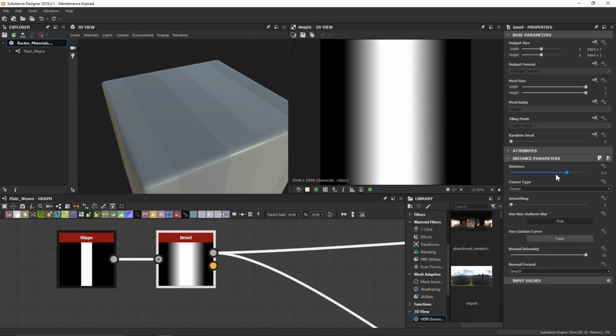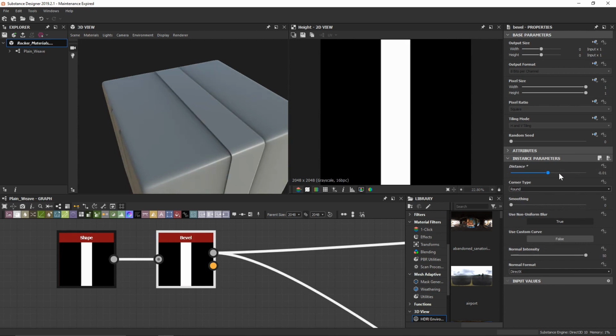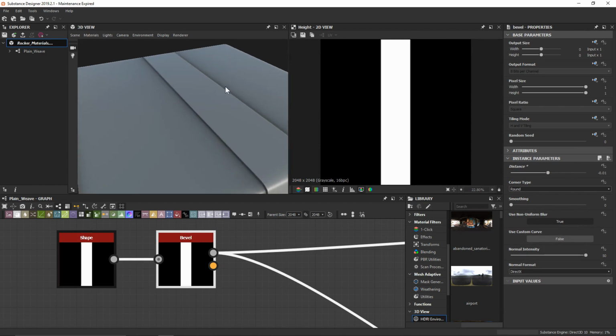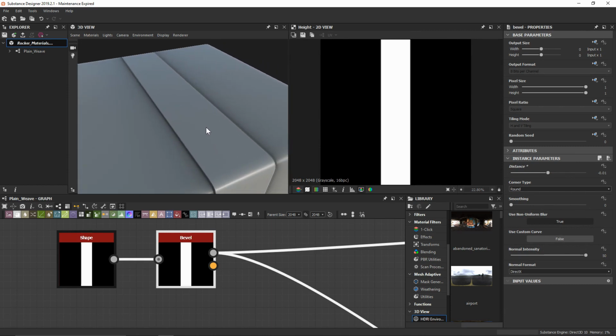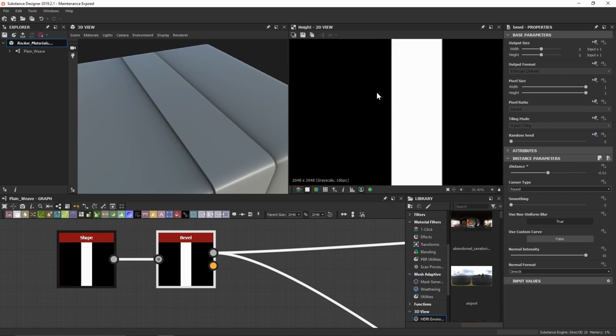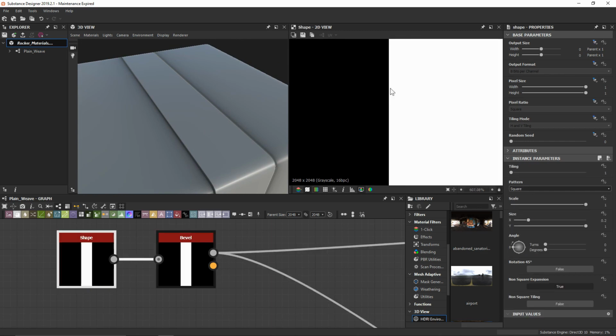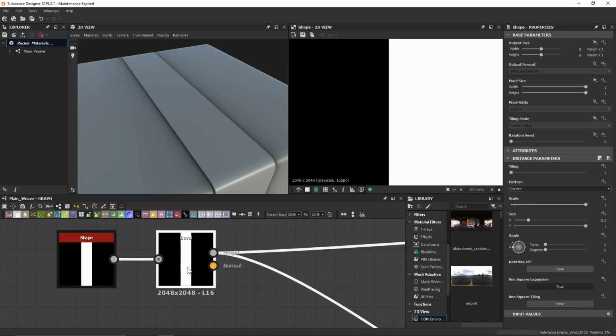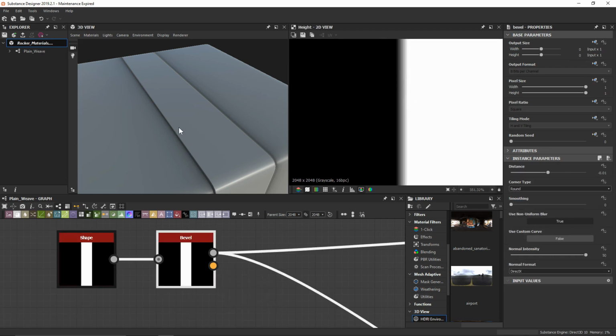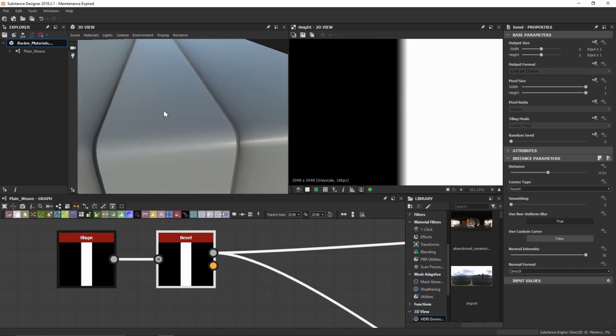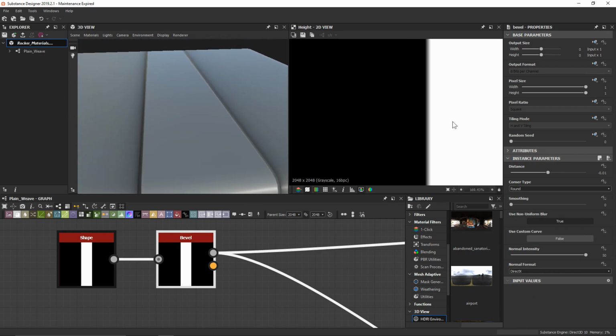So back in our bevel, instead of a positive distance, let's go ahead and make this negative 0.01. So something really small, something that really doesn't even look too different than the initial piece we had. But if I zoom in here, we can see we're getting just a slight bevel, whereas before we didn't have that. So that's looking really good, but we're only getting the bevel on the side and we're not really getting anything down the middle here.